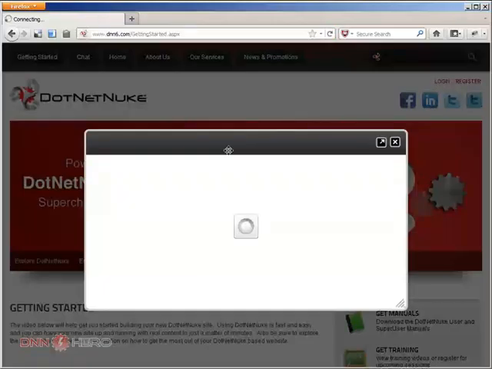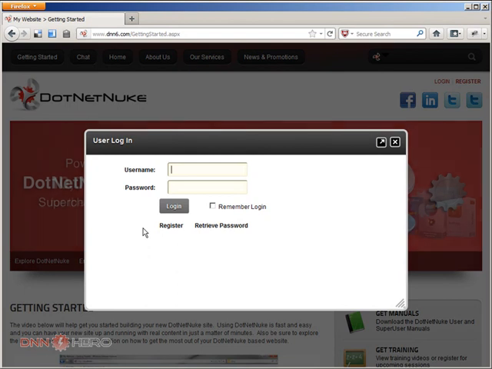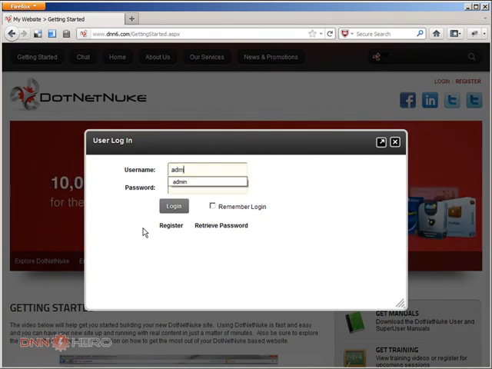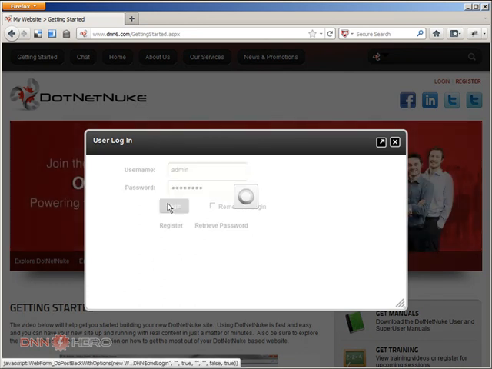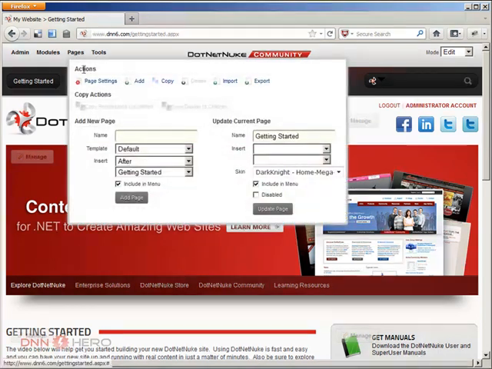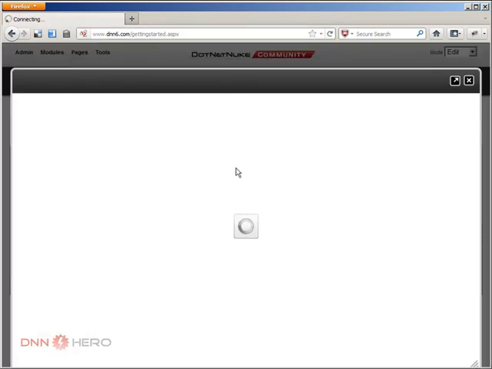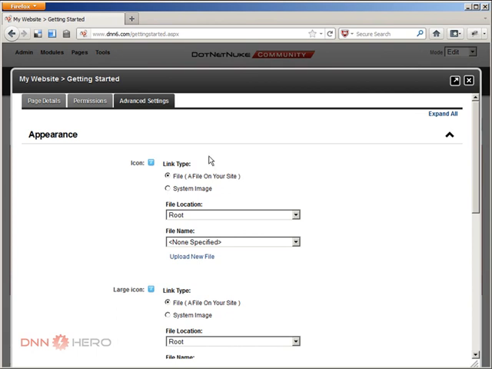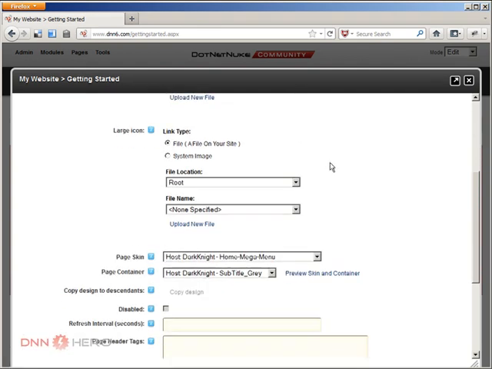We're gonna log into the backend. We could do that as either admin or host, super user. Let's do that as admin. Let's log in. And now I'm in the getting started page. I can go to pages, page settings, and I want to have a look which skin exactly that page is using. So let's go to advanced settings, scroll down, and here's the skin. It's using a host level skin called Dark Knight. So Dark Knight is the folder, and home-mega-menu is the skin used in this page.